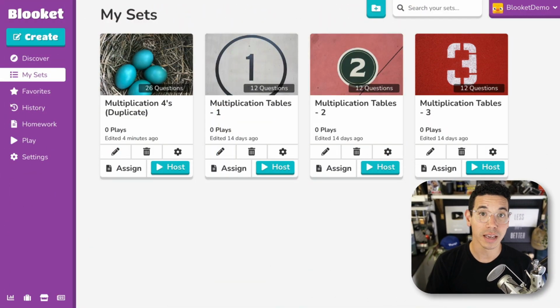Now you might notice that these sets that you've copied or duplicated are set to private by default. This is by design. You can still host live games and play with your class even with a private set. But if you've modified this set quite a bit and it's unique and you want to set this to public, all you have to do is click on this edit icon right here.